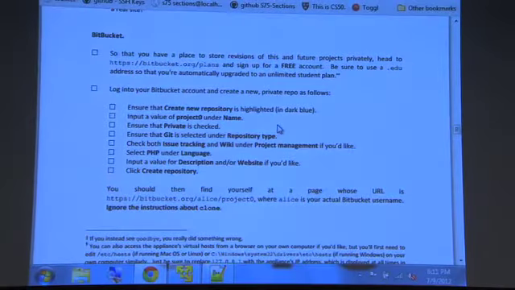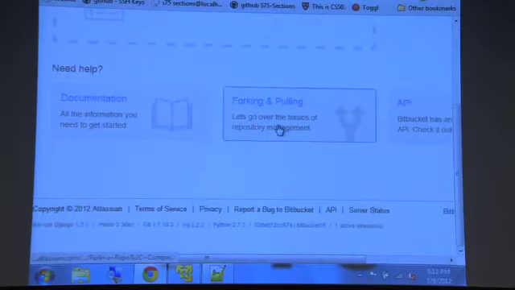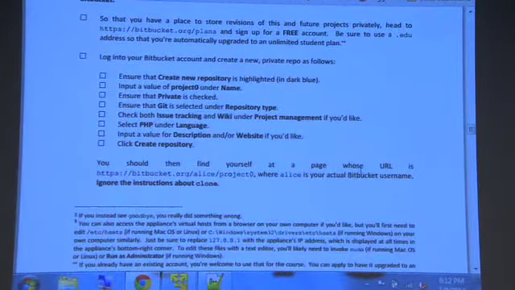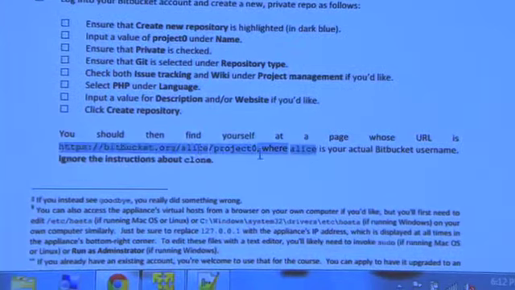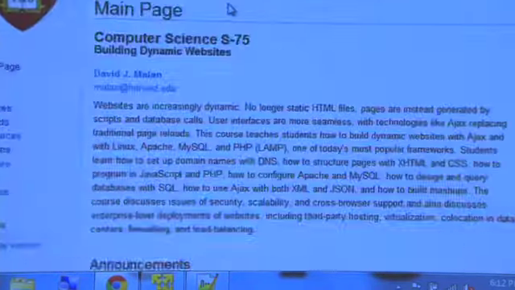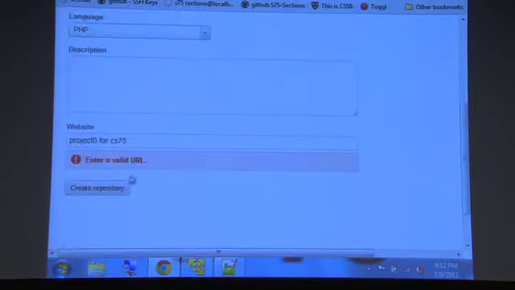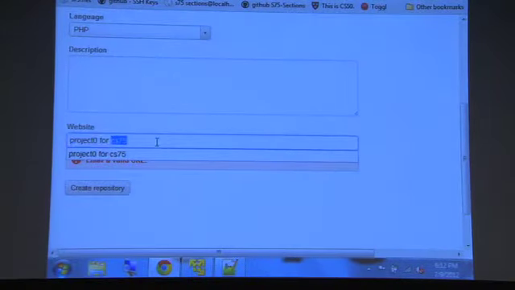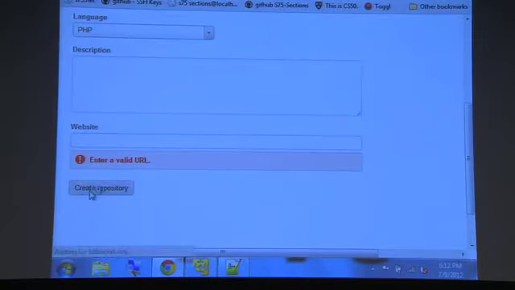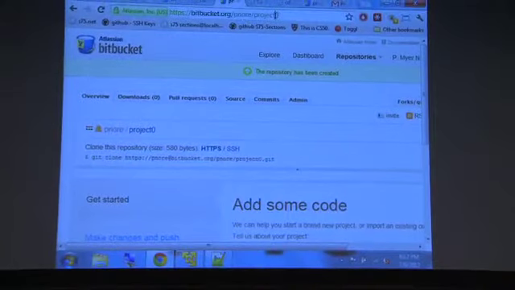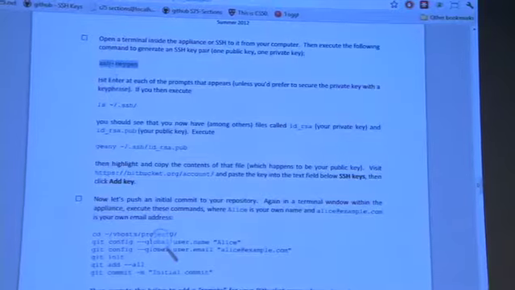So we created a repository. And then you should find yourself at a page whose URL includes your username and Project Zero. So I actually haven't finished creating this URL. Not going to enter a website because this isn't going to be live on the internet. So here's my username and my Project Zero. The first thing you want to do is set up SSH.